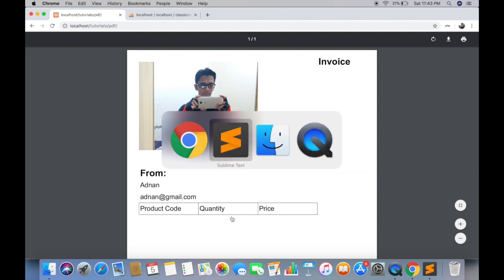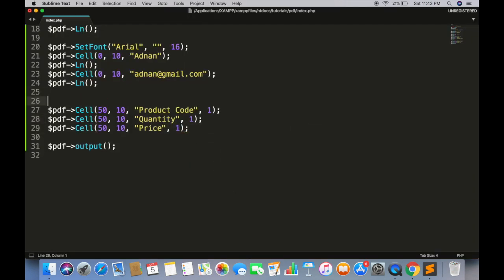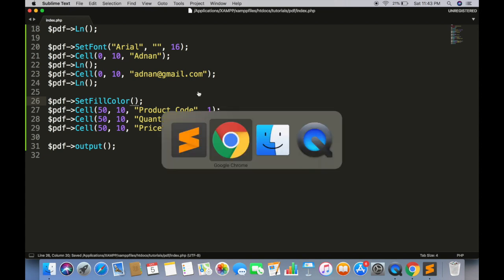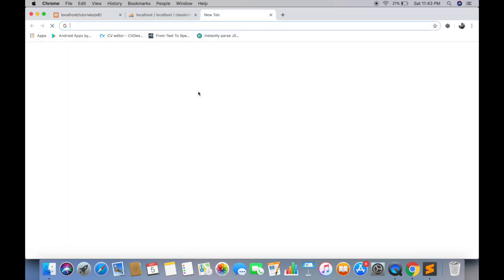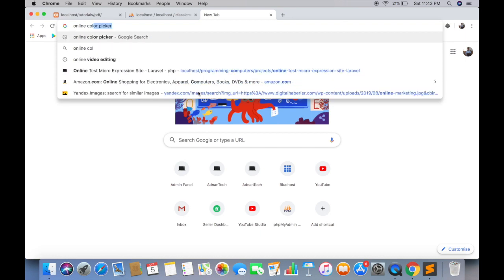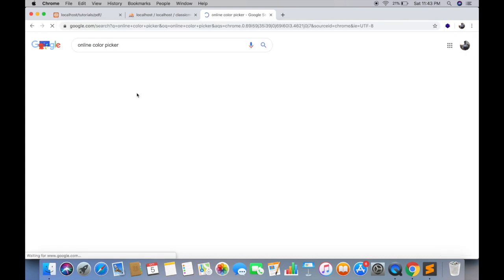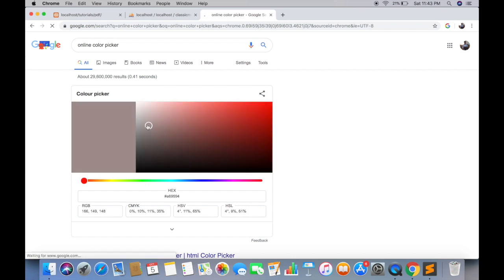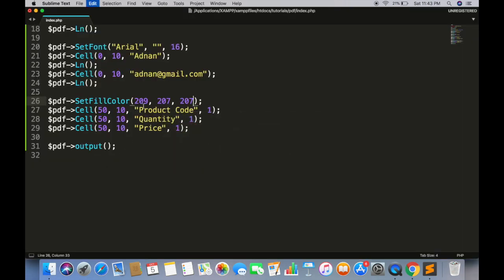You can also highlight the header by filling it with color. Call the setFillColor function and pass the RGB color as parameter. You can get the RGB color from an online color picker. Select any color, copy this RGB code, and paste it in your function.